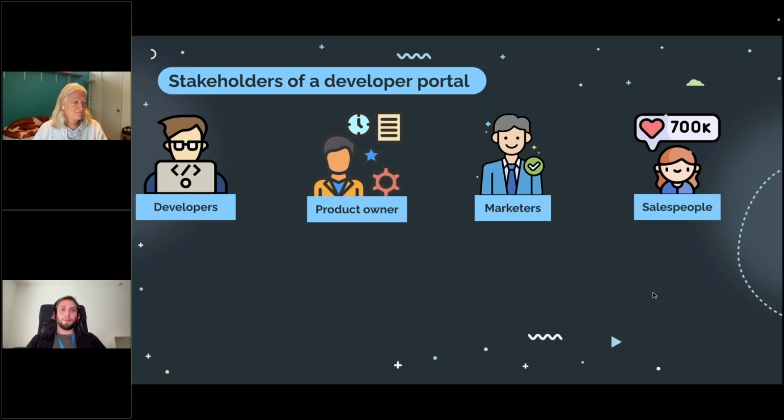Salespeople, on the other hand, understand the products and the portal's value proposition, and assist developers during the onboarding process. They can demonstrate the product's capabilities to potential clients. And the tools that they can use are also collaborative writing tools, preferably, and social media, for example.